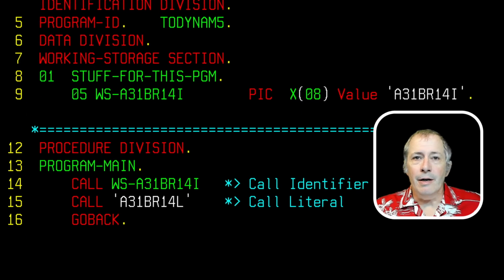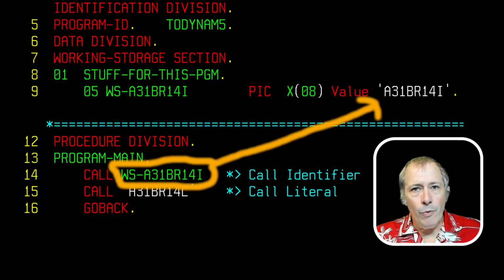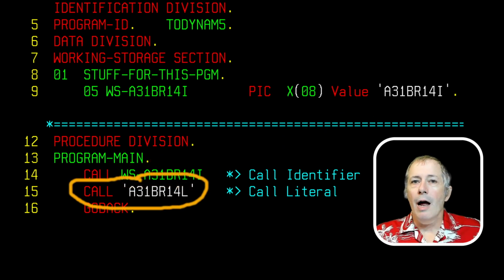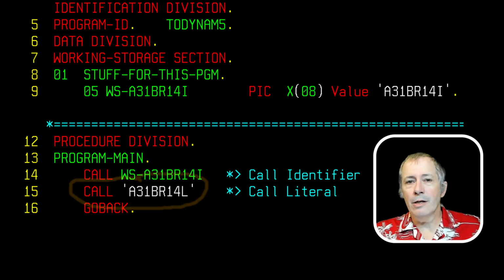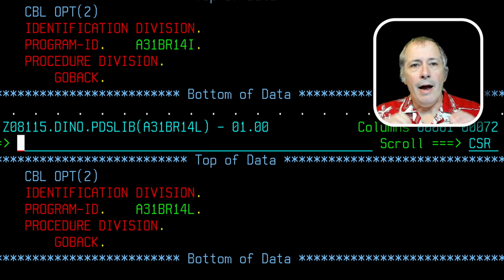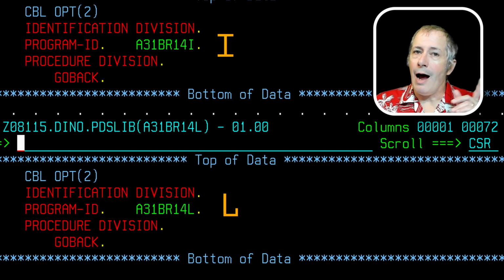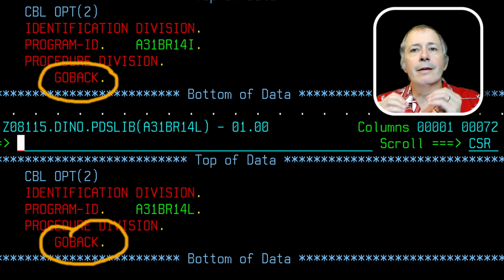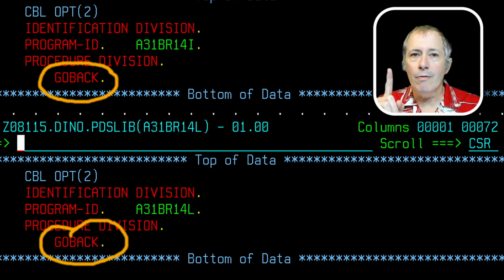Line 14 invokes A31BR14I using call variable. Line 15 invokes A31BR14L as a literal. A31BR14I and L are both do-nothing programs. They contain a single verb, GOBACK.